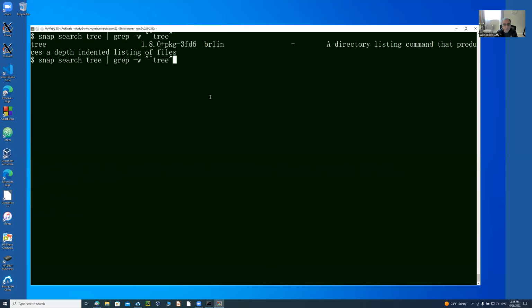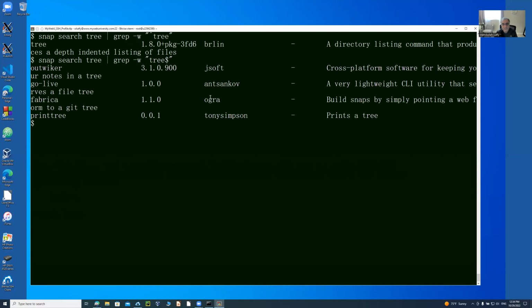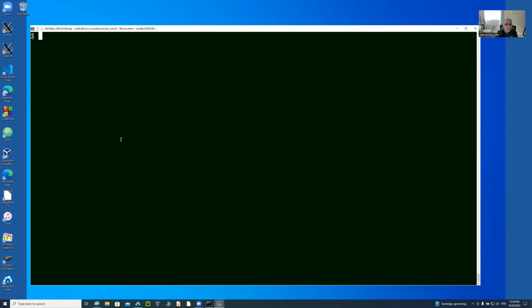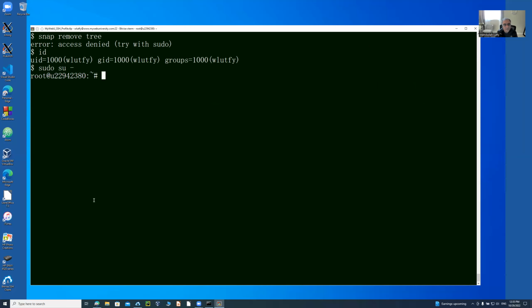If I want to match only the last character, I would use a regular expression with the $ sign, and that would show anything with that at the end. This time I'm going to clear the screen and see if I can do a snap remove on tree. When I do that, it says access denied, because my permission is not root. So I need to become root, and I'm going to become root here.